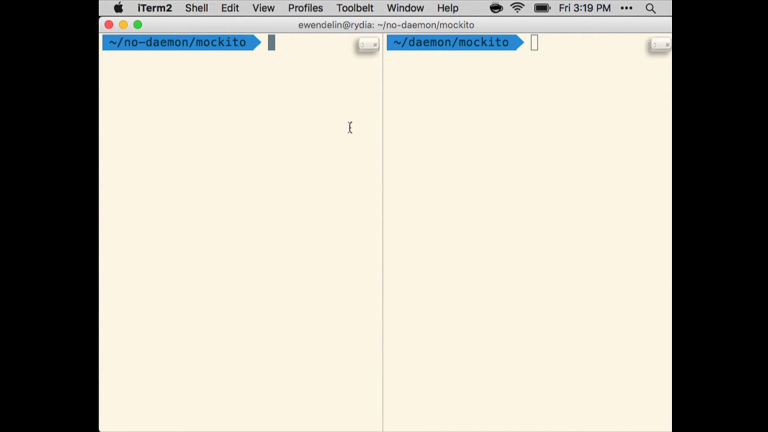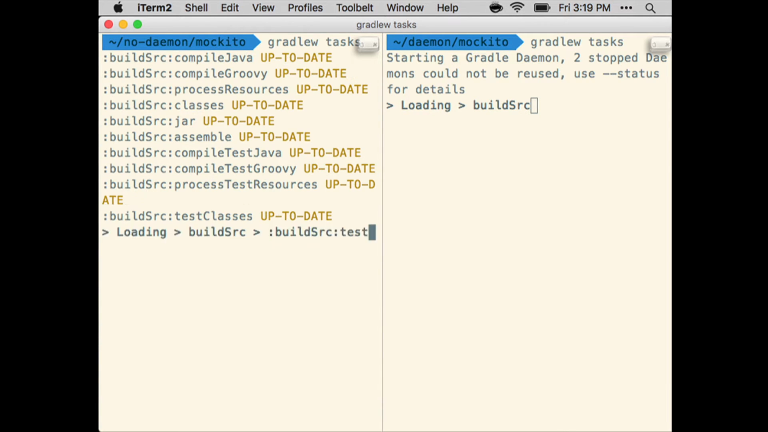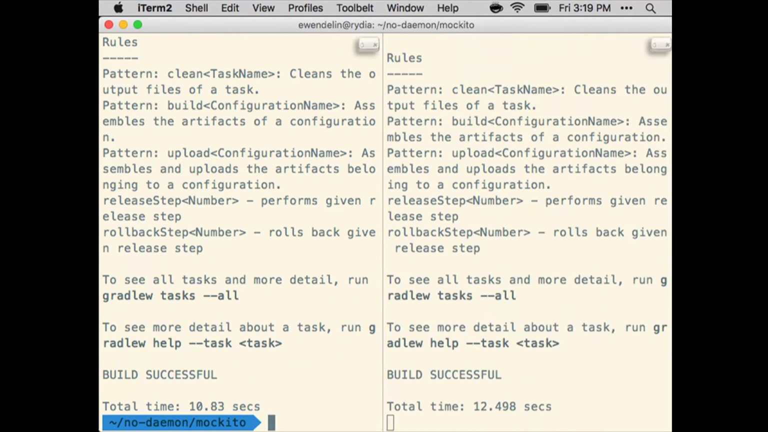So what I have here is a split screen, 2 projects, both the same. It's running Mockito. You guys are familiar with that library. And so the one on the left is not using the daemon, and the one on the right is. And I think you guys saw this in the keynote. So if I do Gradle W, just do tasks. There are no daemons running right now, so you'll pay a little bit of a startup cost. The first time that you run it, it'll invoke the background, and then it'll connect to it. And so we pay a couple seconds there.